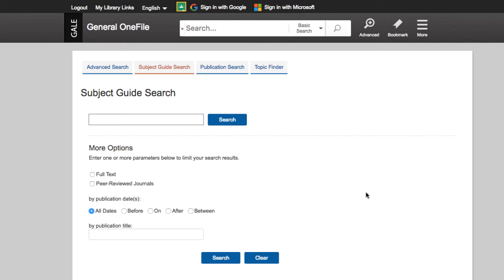Hello everyone, this tutorial will cover how to use the subject guide search in our Gale databases. Anytime you click on one of our databases and it says Gale up here at the top, it'll work this way. I'm using General 1 file as an example. It's located on our A to Z list.